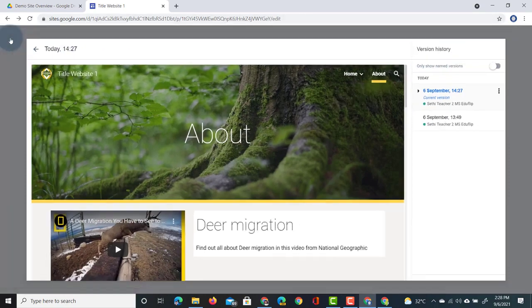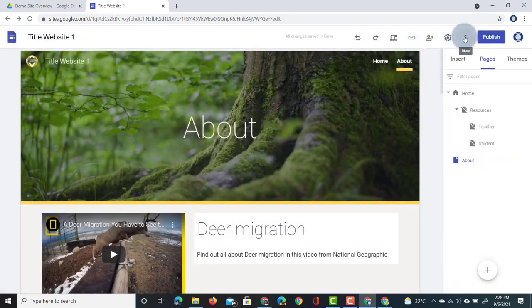We're going to close the version history because under that three-dot menu, we also have the option to duplicate our website. Now, this will duplicate the entire website. Every page, every image, every link will be duplicated.